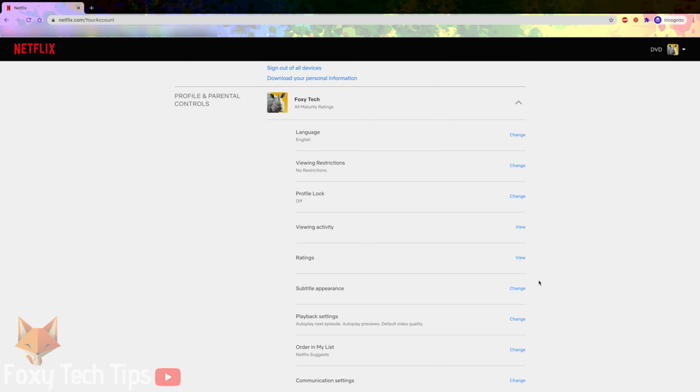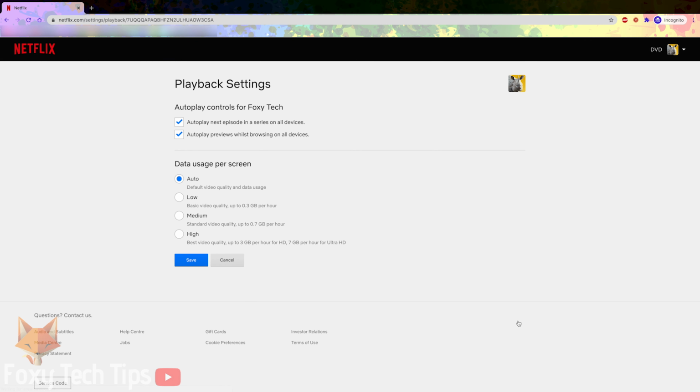Go down to Playback Settings and select Change. Deselect the checkbox called Autoplay Previews whilst browsing on all devices. Click Save once you're done.